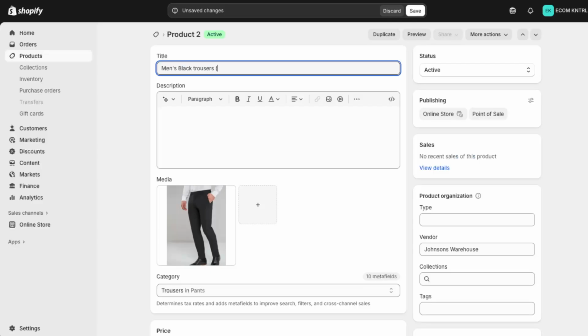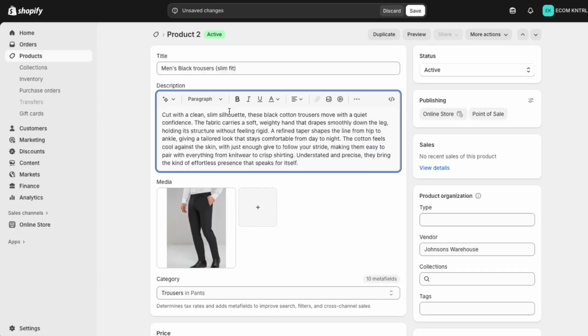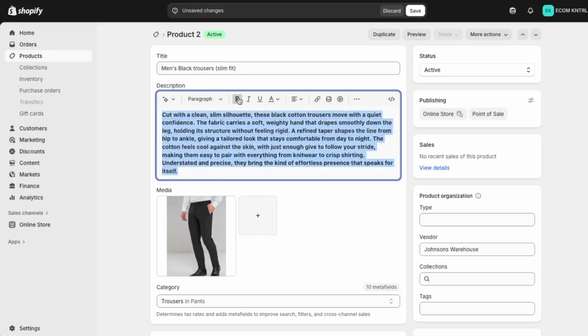Just below that is the description section. Click into the description field to add a new description or update the existing one. You can format your text with headings, bullet style formatting, and paragraphs to make it easy to read. This is a good place to highlight benefits, materials, sizing details, and anything a customer should know before buying.